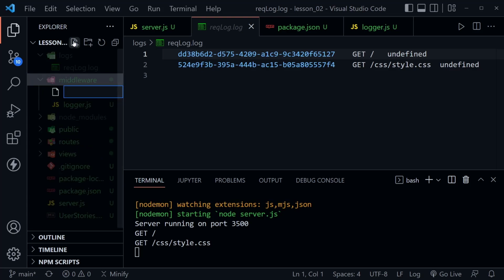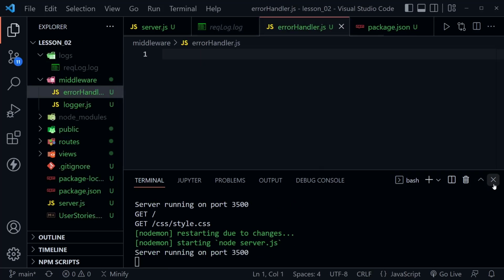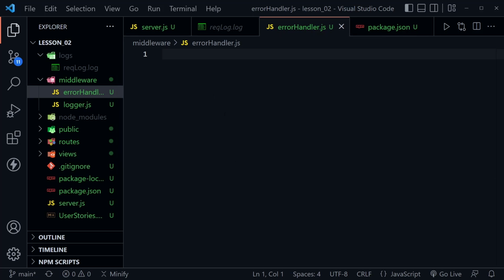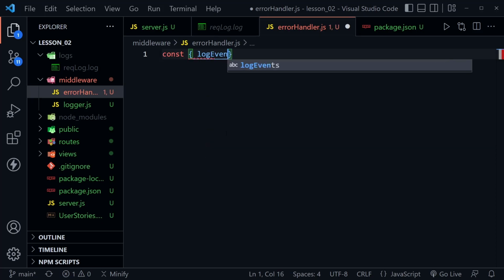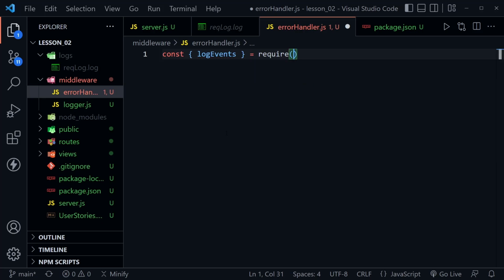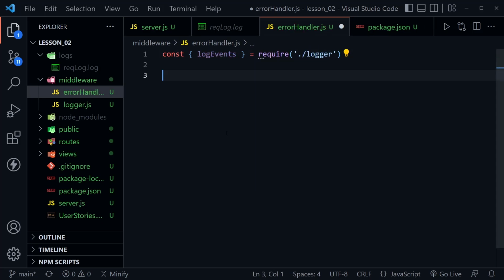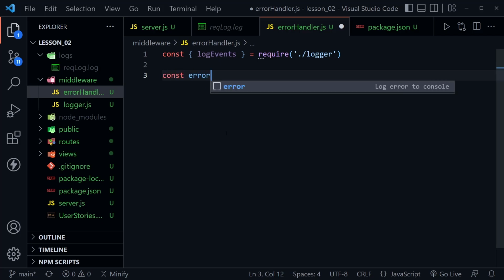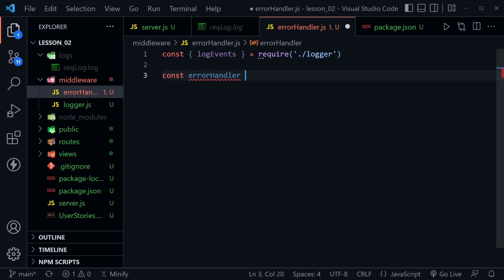So let's create another new file inside of the middleware directory, and we'll call this errorHandler.js. I'm going to close the terminal just so we don't have to look at that right now. And we'll start out by importing in that helper function that we created called logEvents. So that will equal require, and we're in the same directory, so it should just come from logger. From there, we can create our error handler, and this is going to overwrite the default Express error handling.